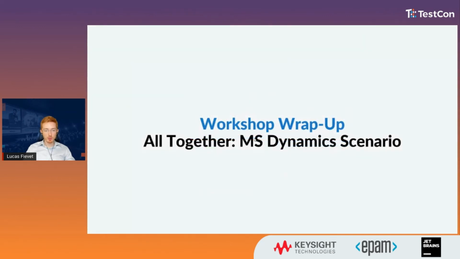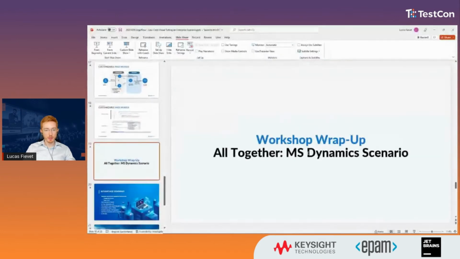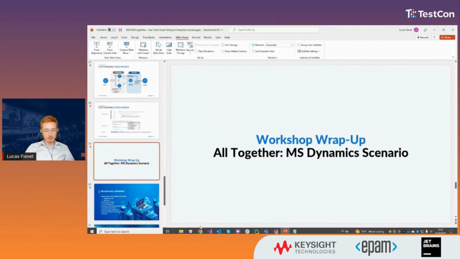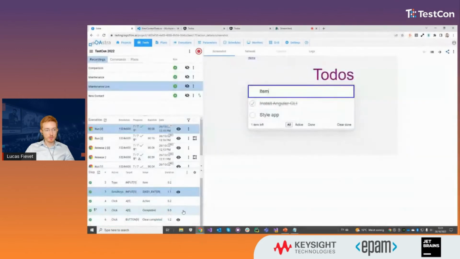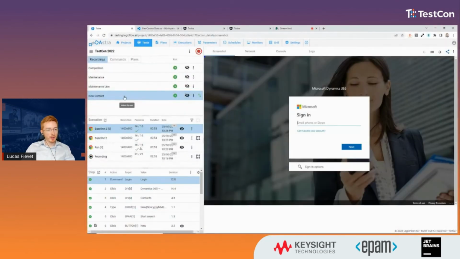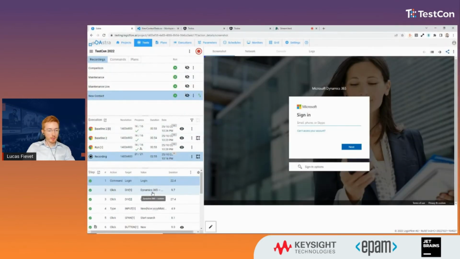So now we're going to wrap up everything. We're going to put all the elements we've seen together and automate a scenario on Microsoft Dynamics CRM in the tooling. So here's already an example of the scenario. I've already done a bit of setup and automated the login command to speed things up here during the live demo.